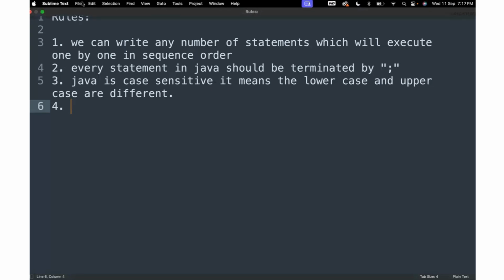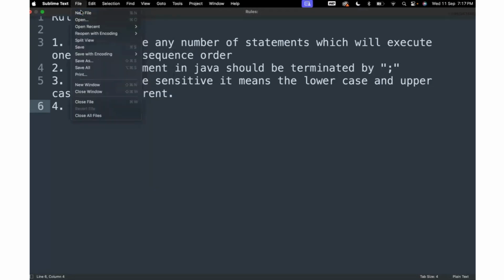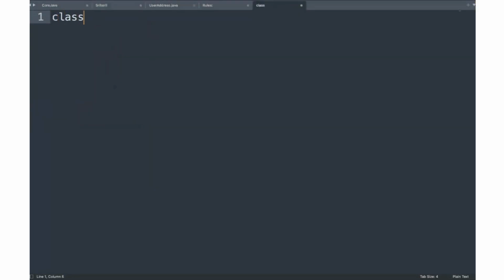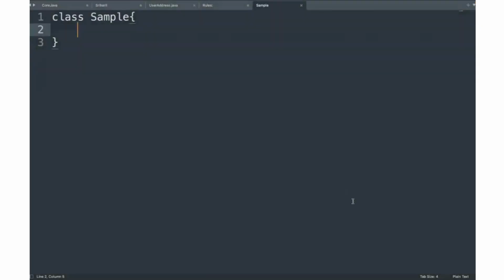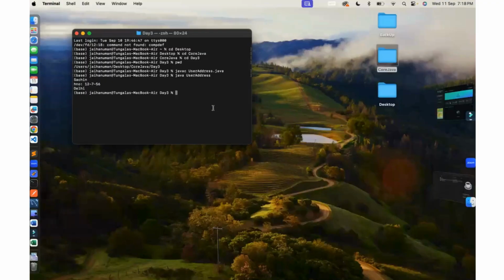Let me write one more class. Let's say class followed by Sample. I'm just naming it Sample, and I'm not writing anything here. I have just created a class and I'm saving it. Now let me come here to my terminal and say javac and call Sample.java. I think I have not given the extension here.